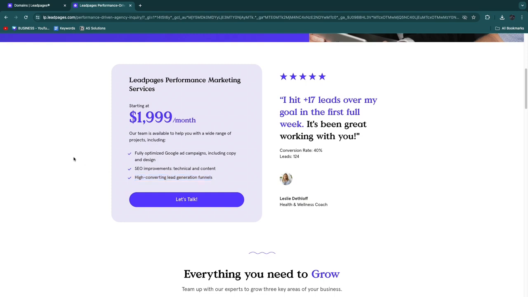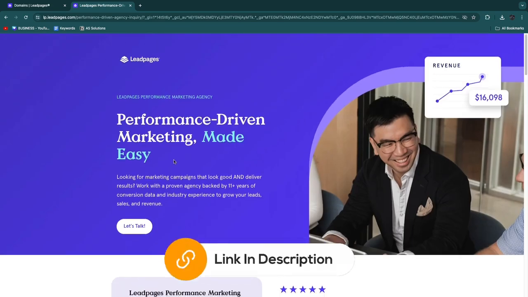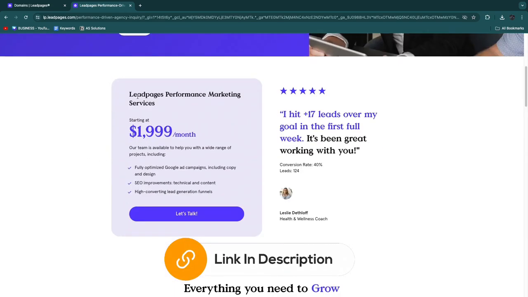So if you don't want to do everything yourself and you have some money to spend in order to save yourself a bunch of time and also to do it better probably because this is a team of experts, then you can just go and use this as well. So I'll leave a link to this specific page down in the description as well. So that will be the LeadPages performance marketing service.